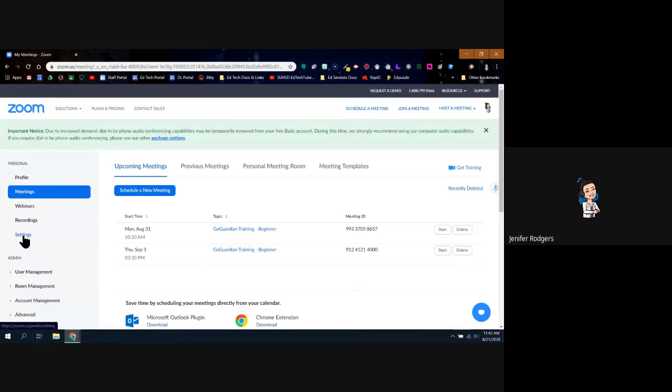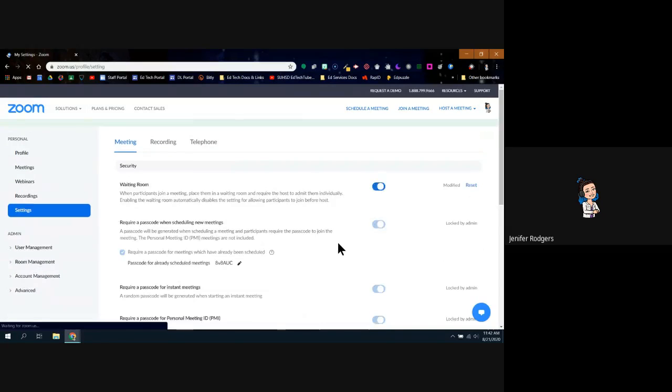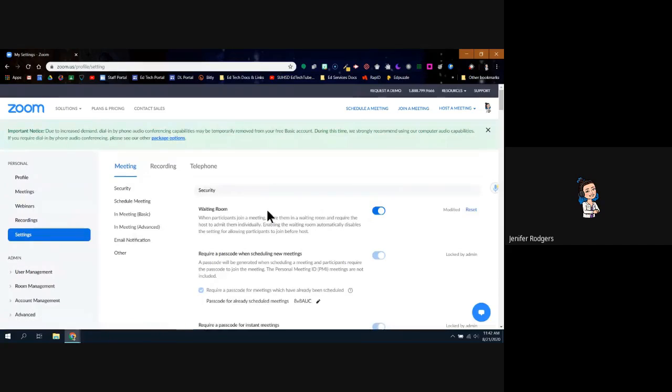Before we can schedule a new meeting, we're going to have to change a couple of settings. So over here on the left side, click settings. And then the first thing you want to make sure is on is the waiting room. This is an important security feature that will allow you to not admit students who are not on your roster. So you want to make sure this is toggled on, and it will be blue.